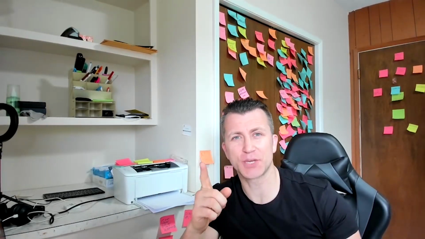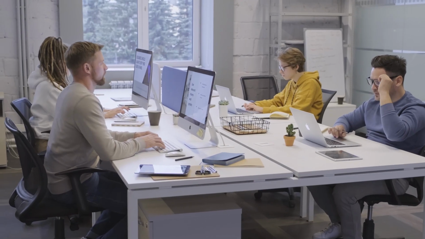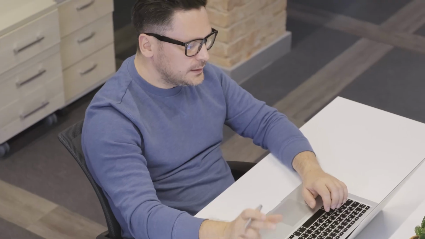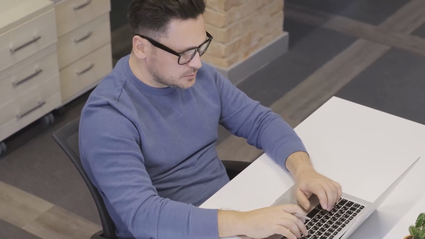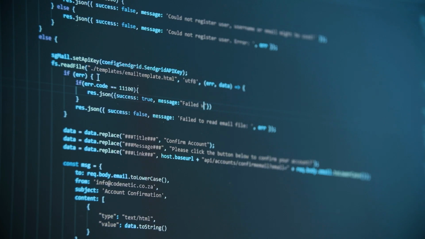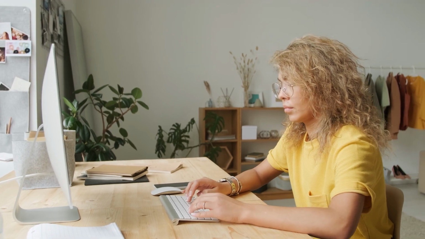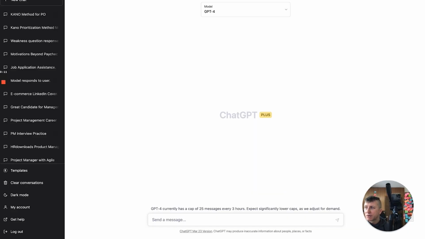We are going to use ChatGPT to learn this prioritization methodology. Stay tuned. I'm going to ask ChatGPT to teach me Kano prioritization, providing real life examples in the context of software development and e-commerce. Let's check it together.